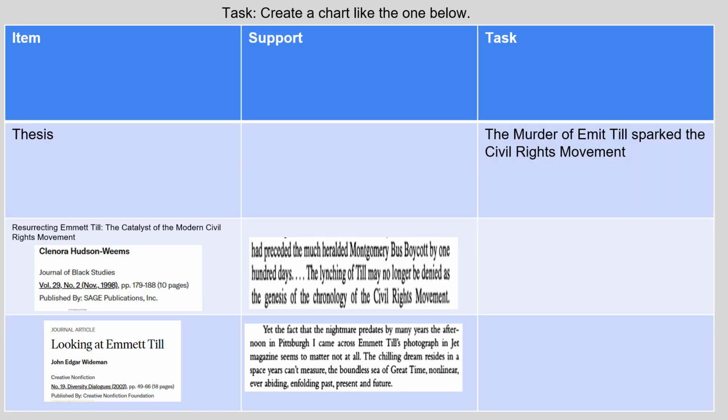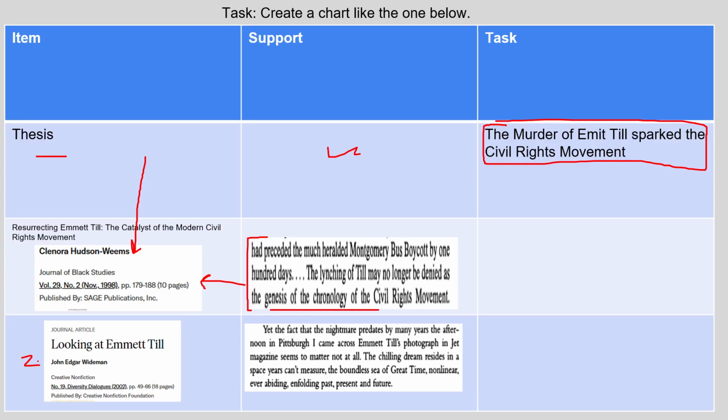So here we have some examples. You are expected to have the thesis. This section you're going to leave blank. So this is the proposed thesis: the murder of Emmett Till sparked the civil rights movement. So here we have the first source. This is what you will see in JSTOR. This is their second source. And this is the exact text. So this text right here is coming from this source. "The lynching of Till may no longer be denied the genesis of the chronology of the civil rights movement." So that is the text right there that seems to support this thesis.